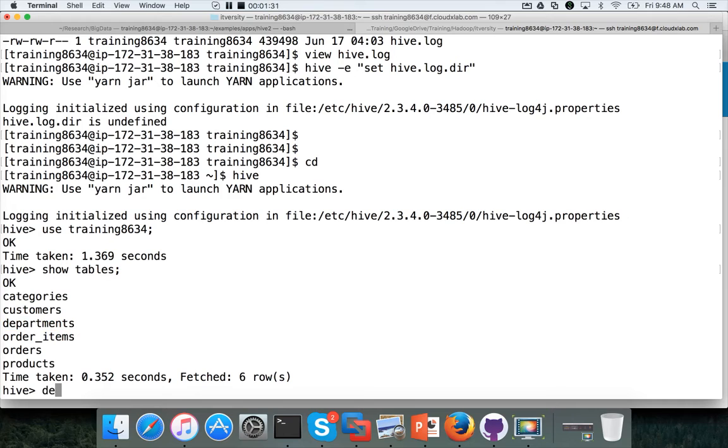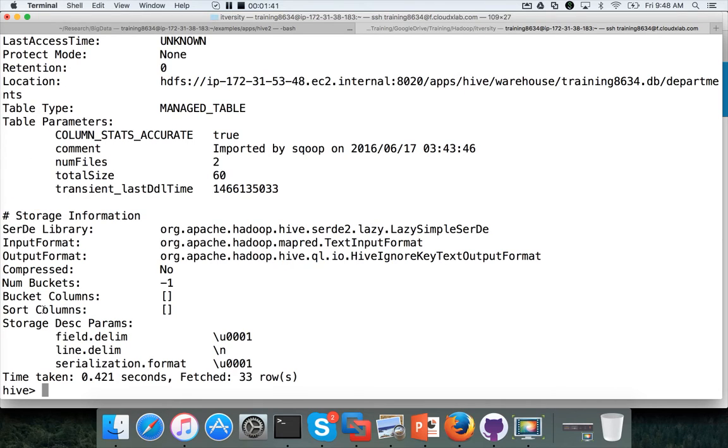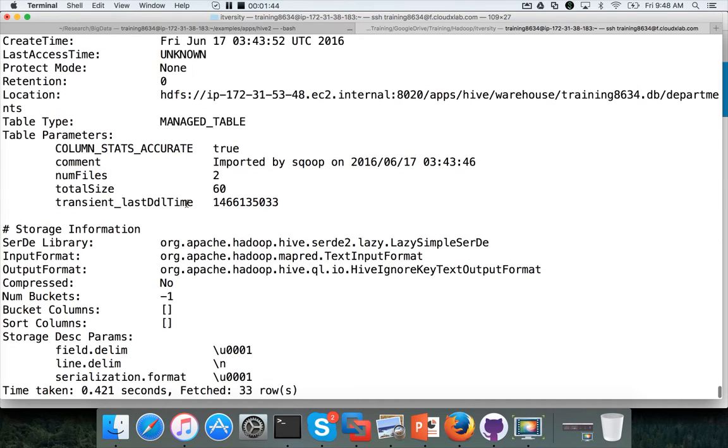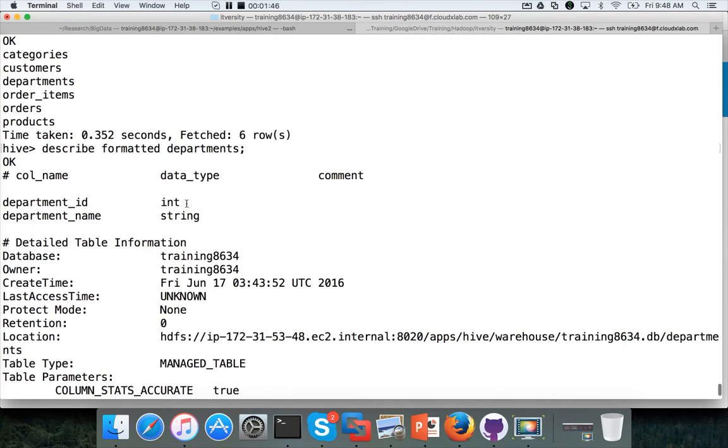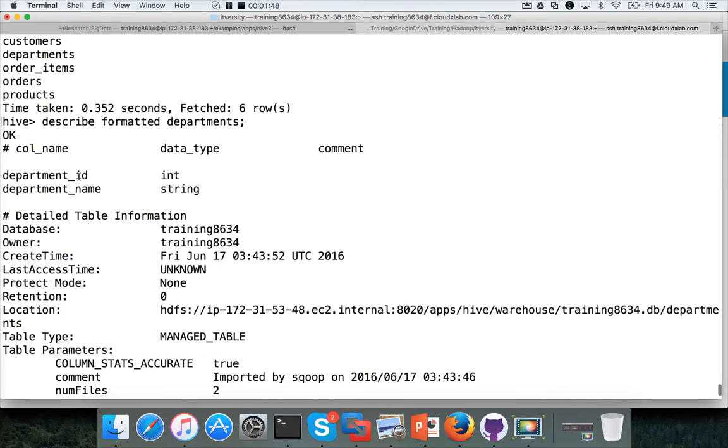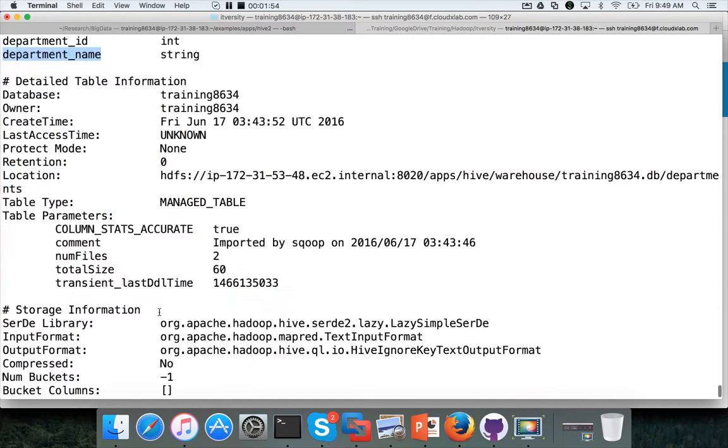To get the structure of the table, you can say describe formatted departments and hit enter. Here you can see there are two columns, department ID and department name, and the table type is managed table, and this is the location in HDFS.